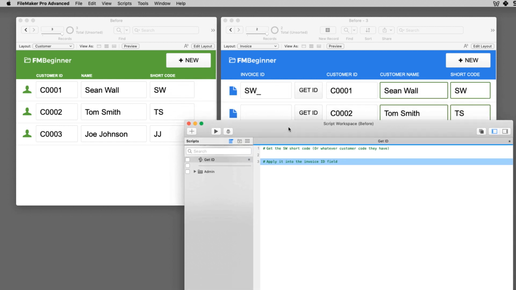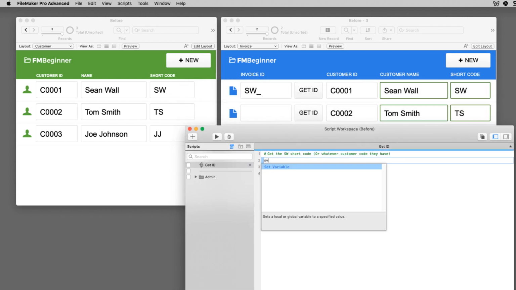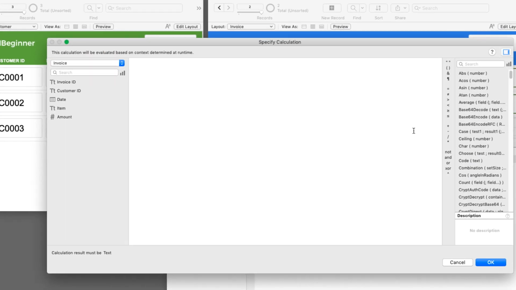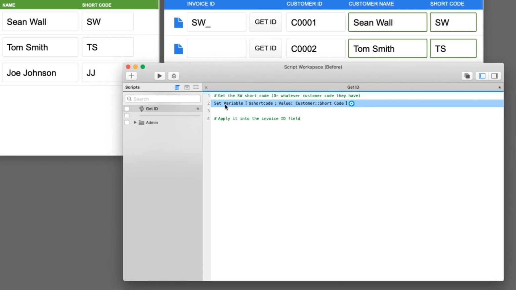Now, let's have a look here. First step, I want to set a variable, the set variable script step, and I'm going to set a variable that is called, let's call this shortcode, like this. And inside the specified calculation, I want to go all the way to the customer table to grab the shortcode. So this should be pretty straightforward. Now, once I grab the shortcode, I'm going to apply it into this invoice ID.